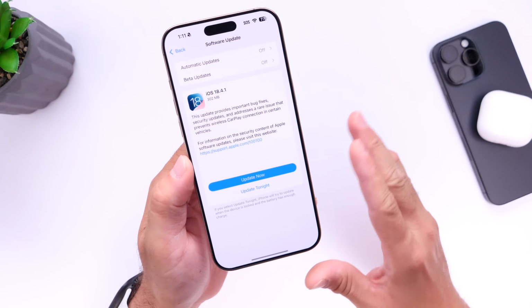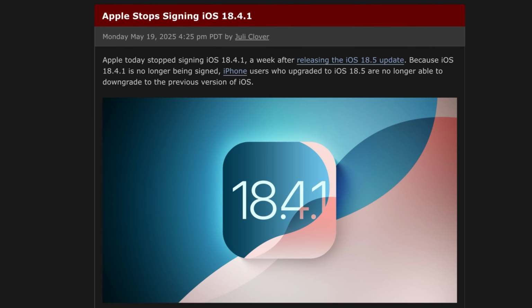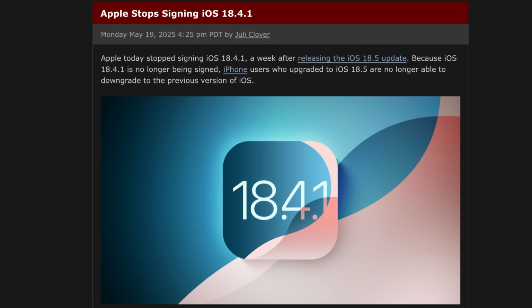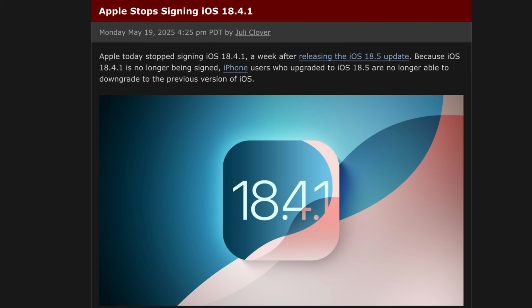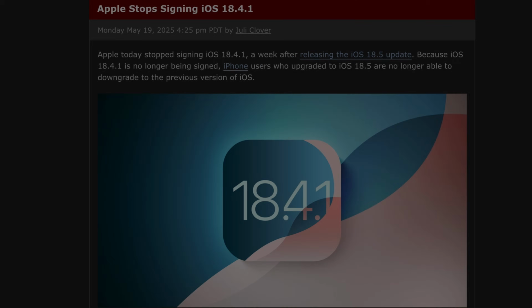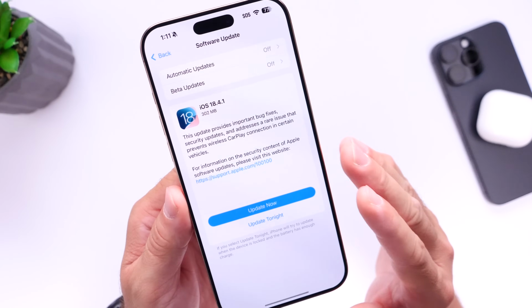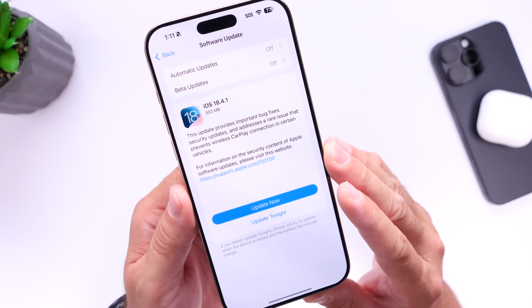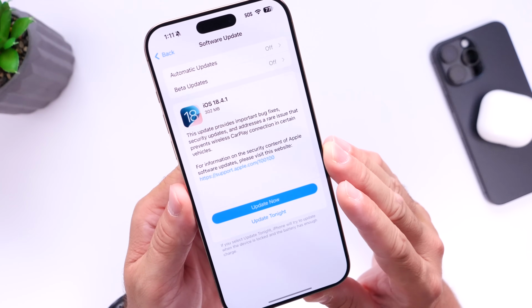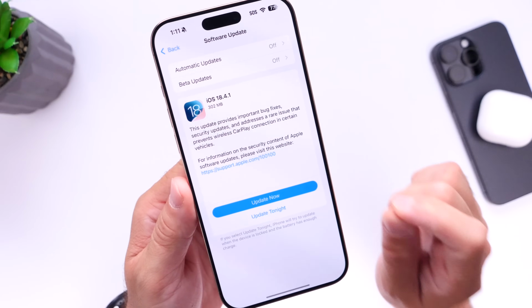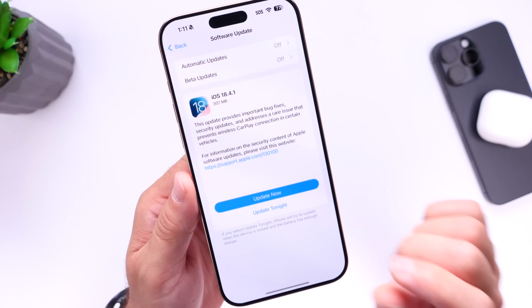Apple is no longer signing the software. So for those of you running iOS 18.4.1, if you're thinking about updating to iOS 18.5, keep in mind that if you do, you'll no longer be able to downgrade to 18.4.1 as Apple made iOS 18.5 the official signed version of iOS 18 as of right now.